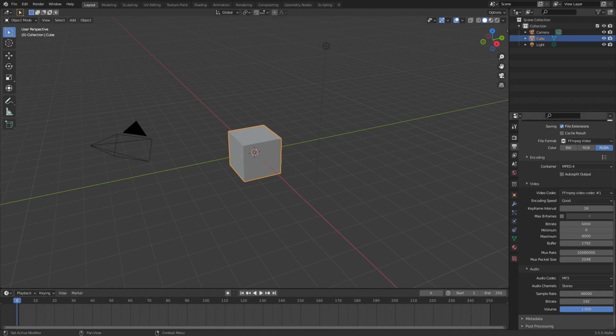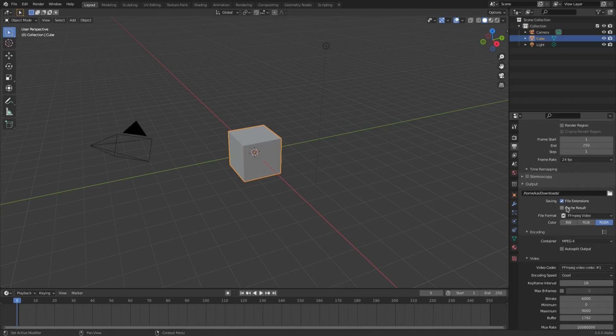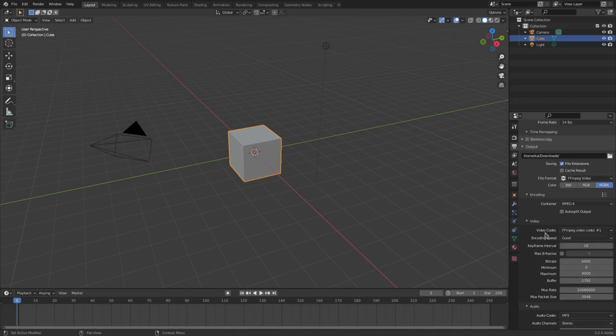And that's basically all of the basics you're going to need to know to render any file in Blender.